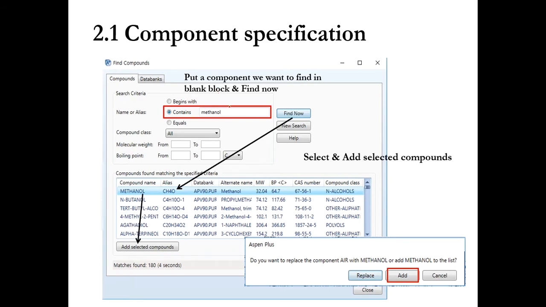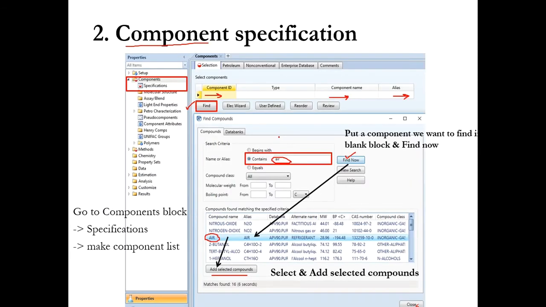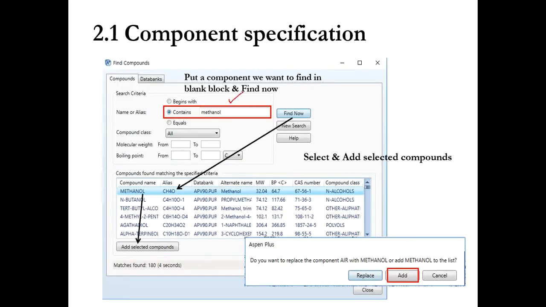However, when you search more than one component, in this case first you have selected air, then you have selected methanol, it will ask whether you want to replace the component air with methanol or add methanol to the list. You want to add methanol to the list. You do not want to replace it.